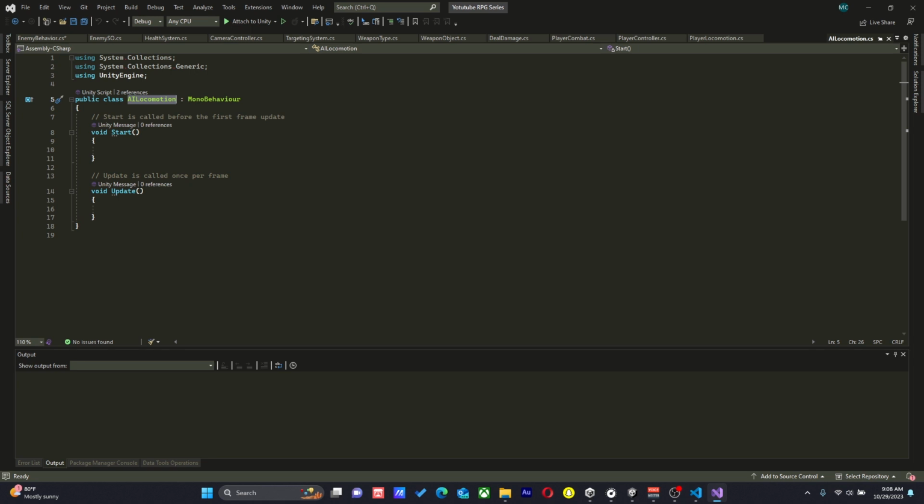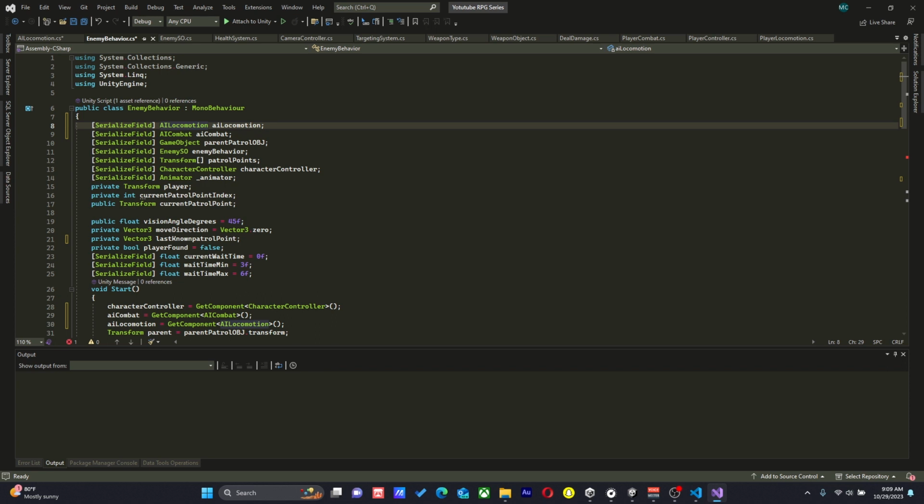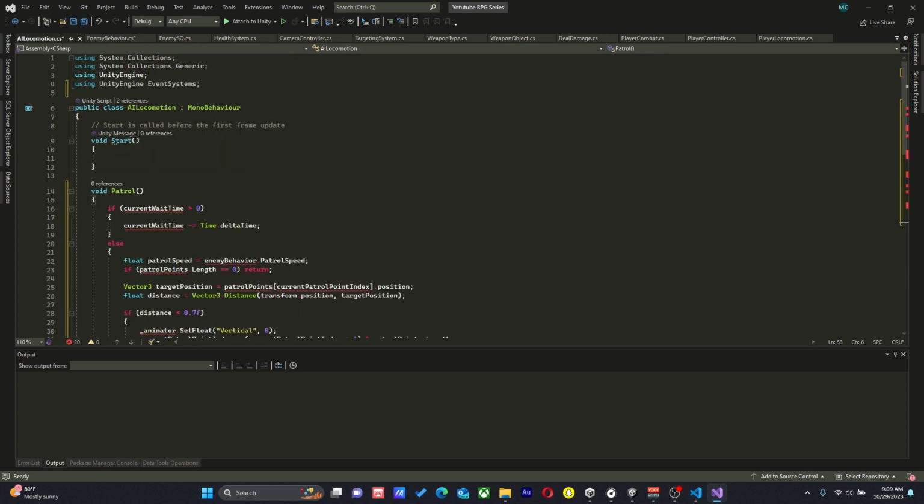Then inside of our AI locomotion script, we are going to remove the update if we don't need it, and paste our patrol script there. It's going to have so many errors, but not a problem, I'm going to handle them. We're going to go back to our enemy behavior and look at everything that is needed here. The first thing we need are the patrol points. So we're going to Control X, start from our enemy behavior, and then put it in there.